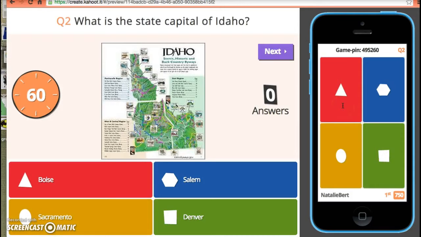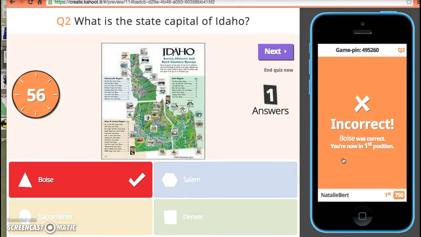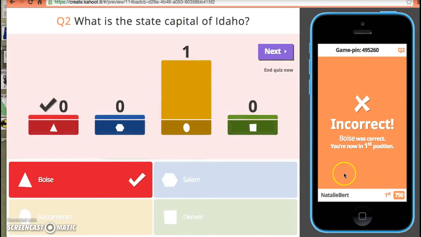So this time I'm going to answer it wrong so you can see what it looks like when students answer the question wrong. And I'm going to say it's Sacramento. On their own personal device, it'll tell them they're incorrect. However, because I'm the only one playing, I'm still in first place.